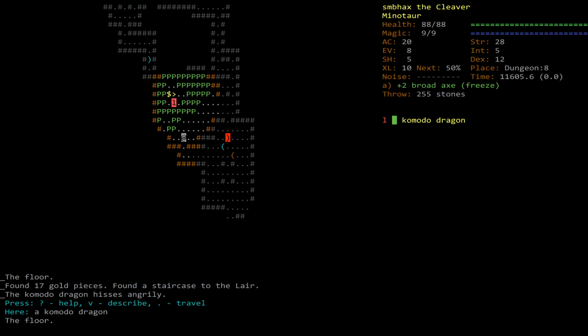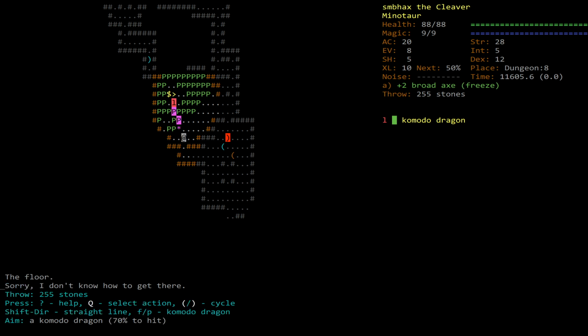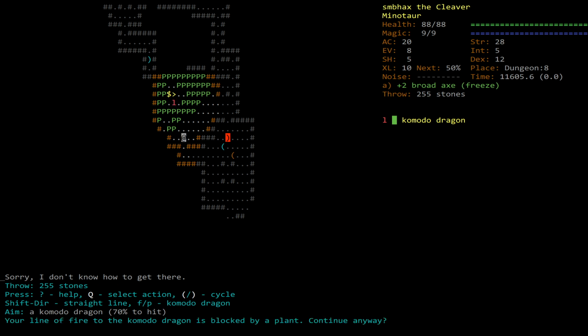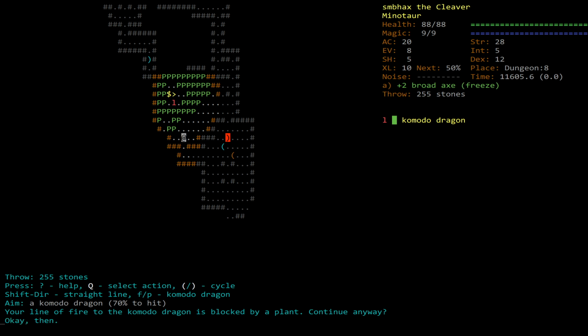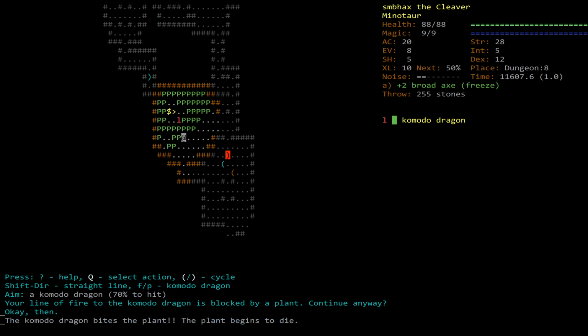Let's try the throw function. No, wait. So, oh, there we go. What did it do at first there? Oh, throwing through plants probably won't work. All right, well, forget it. I guess let's just wait in there.